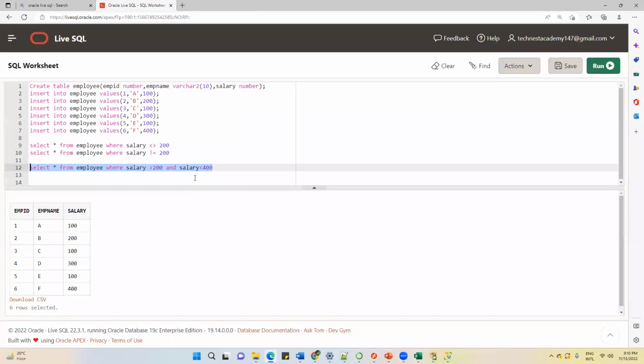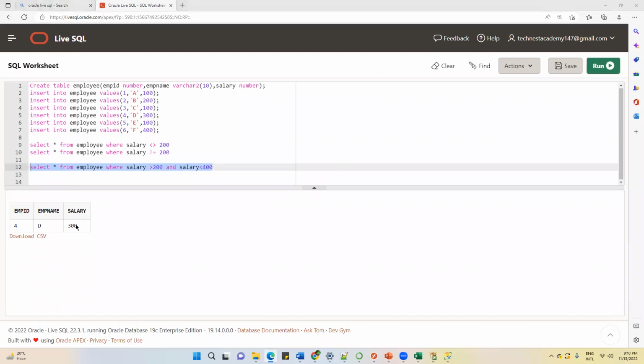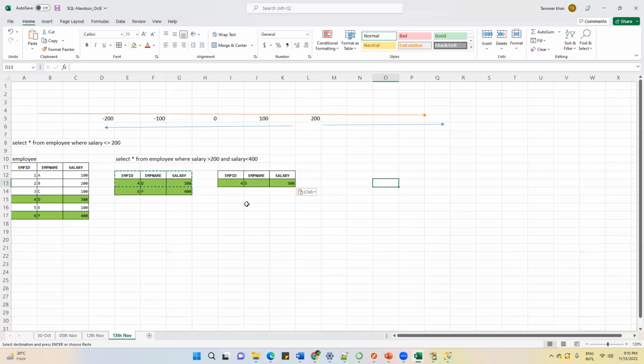Agree? Let me execute this. 300. So whenever you're getting confused, do this manual analysis. You will get the output. That's all. Don't ask the engine, ask your understanding. That will answer. Hope it is clear.